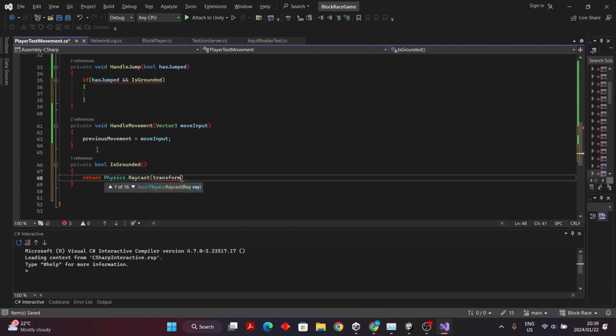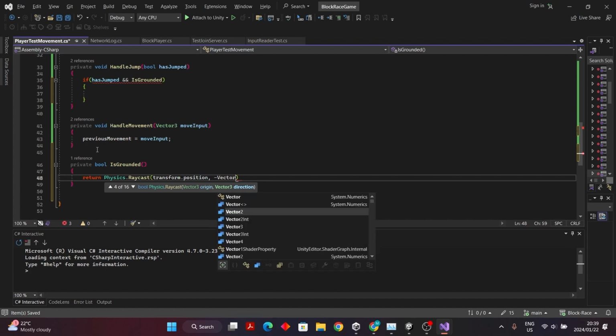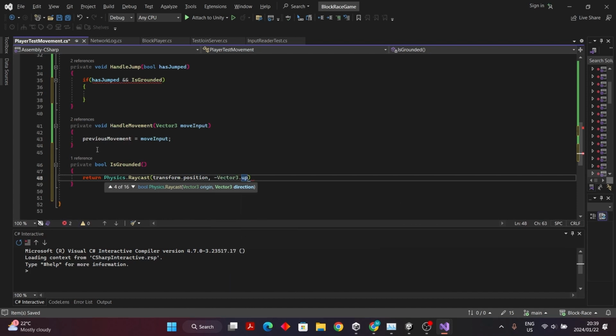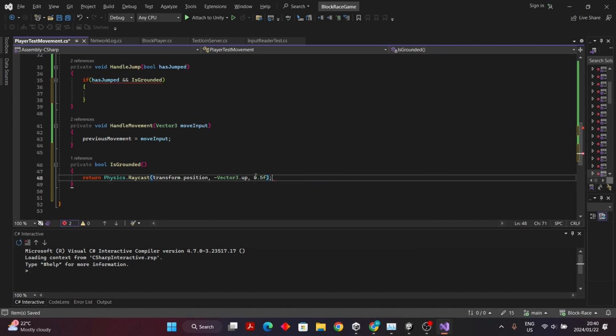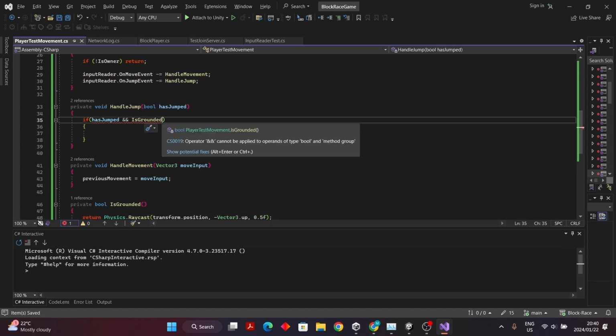We're just going to shoot up from this position. Wherever the object is, then you want to set it down, so that's Vector3.up, negative. As you can see, Vector3.up is 1, so it will just be -1. We need y, since y is the vertical, and then we want to check the distance, so let's just say our ground check distance is 0.5. Okay, so it's grounded.